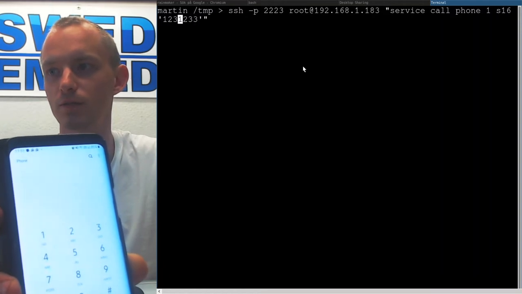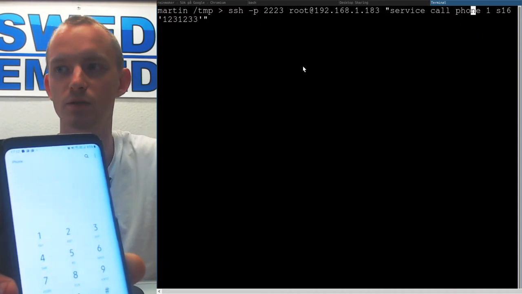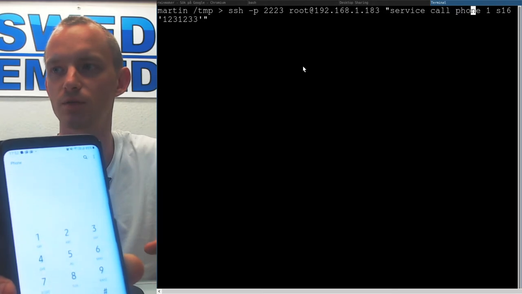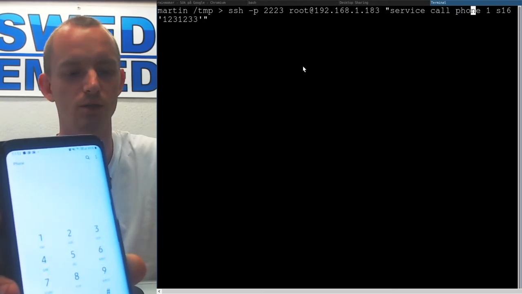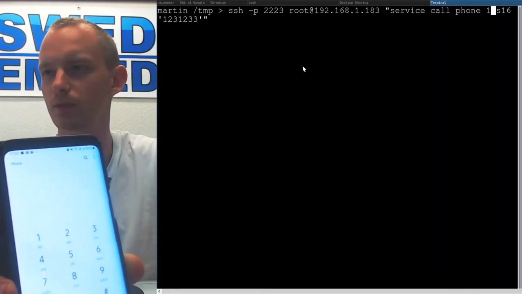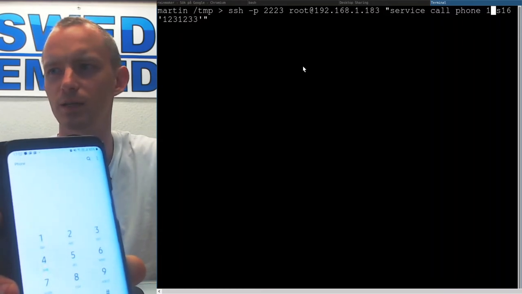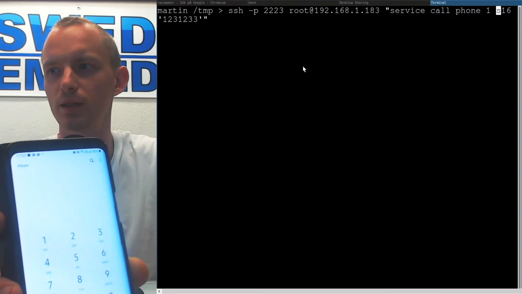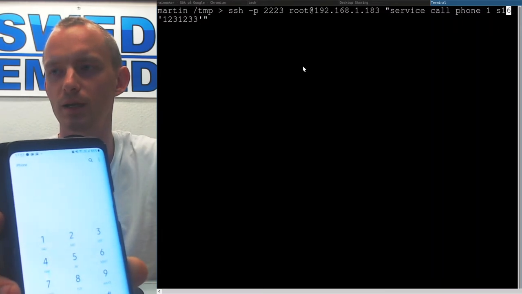Call a service. So there is a command on Android called service, and you can do service list to list all the available services. But there is a service called phone, and you can call that service, and there is a parameter called ID, I think, that you just set to 1, and then you supply a UTF-16 string, which is the phone number.